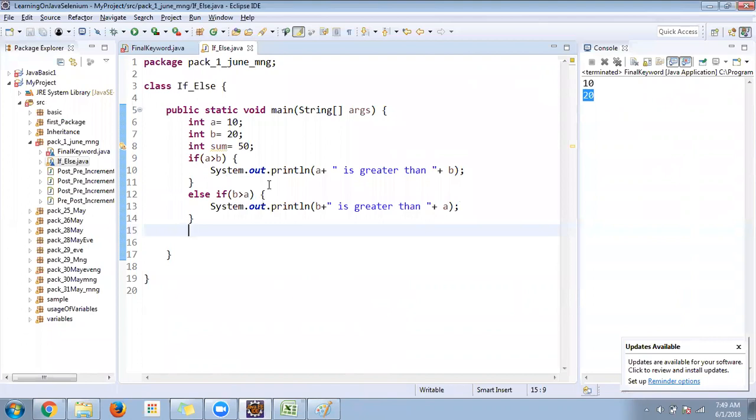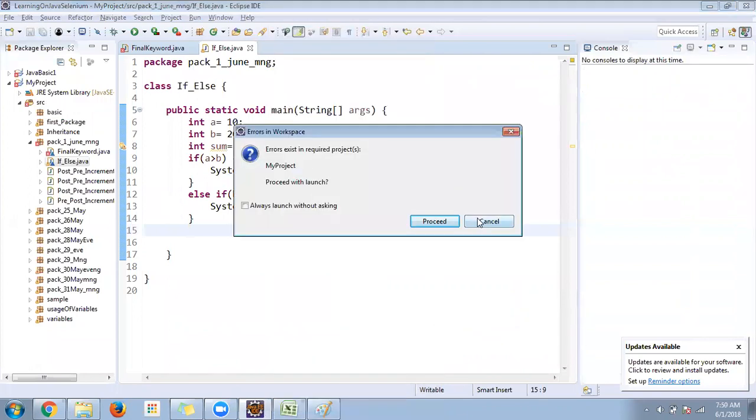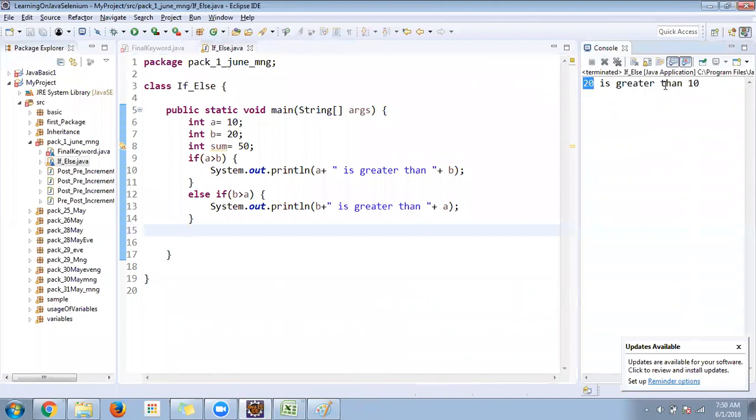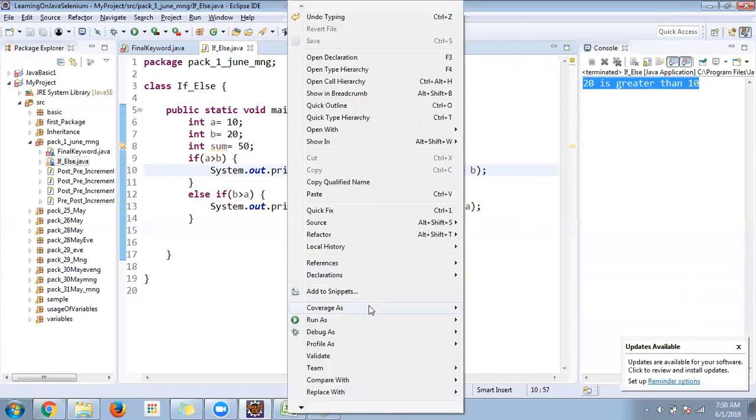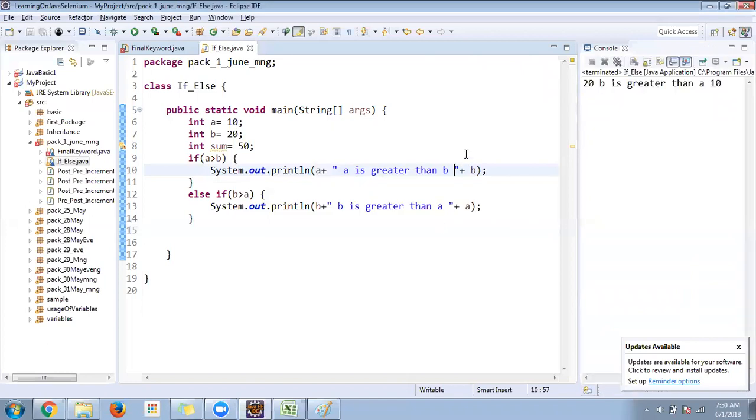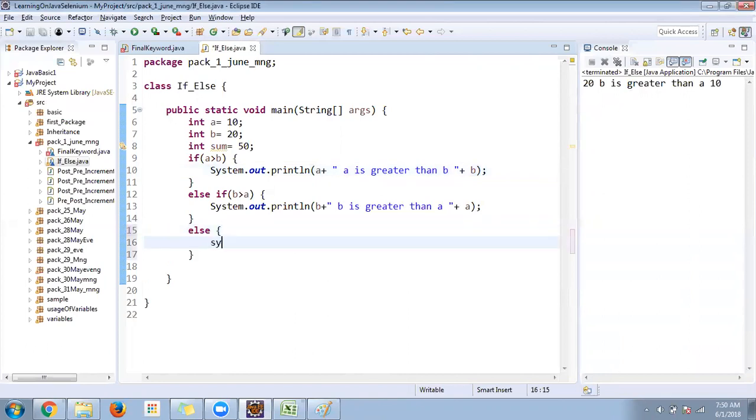So now right click, run as Java application. Now can you see it's mentioned 20 is greater than 10, that is b is greater than a, that is else if condition has been executed. So it can also mention 20 b is greater than a. So then again, here we'll have another else condition. System.out.println here a is equal to b.